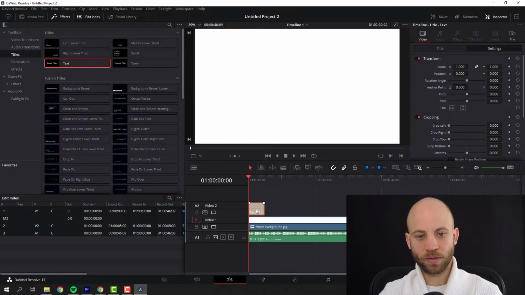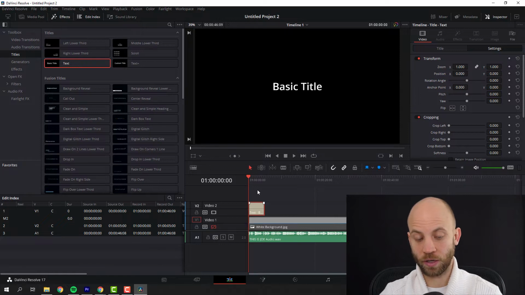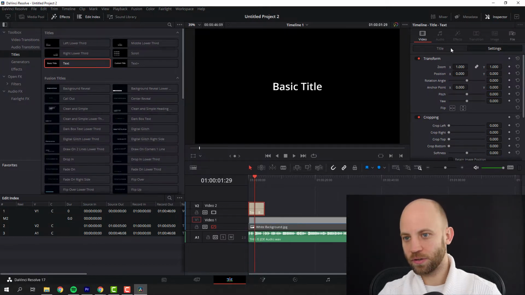Now, the thing with this is that we have a white background and the text is white. So I'm going to just turn off the white background for a second so you can see the text. Here's the text. Now, let's start playing with the text. Select the text layer and go to the right side and make sure that here we have selected video. Select the text layer and click on title. So make sure that here you are on video and on title.